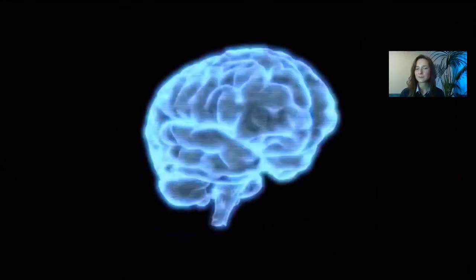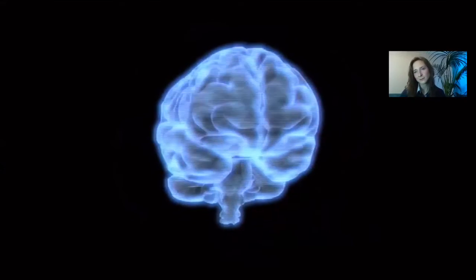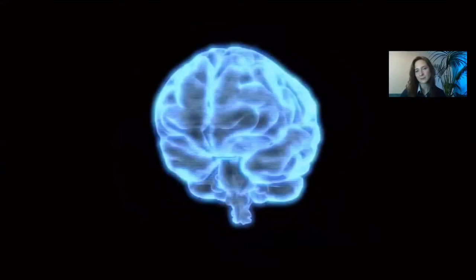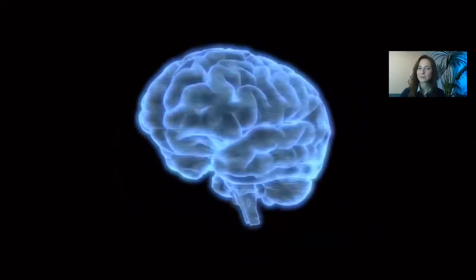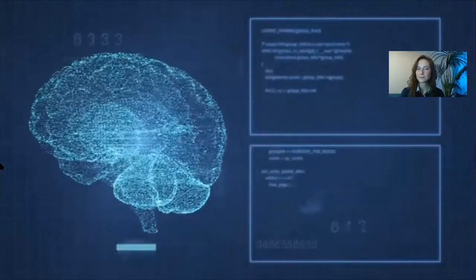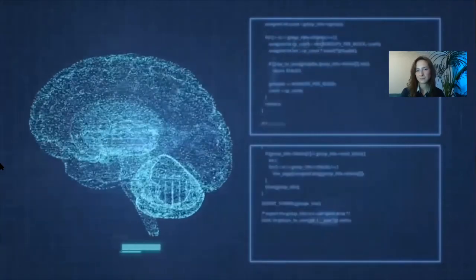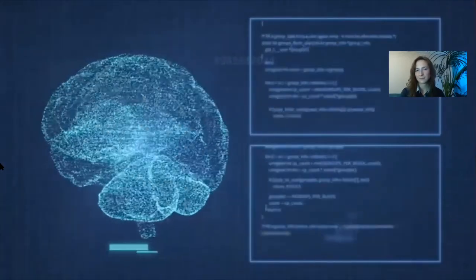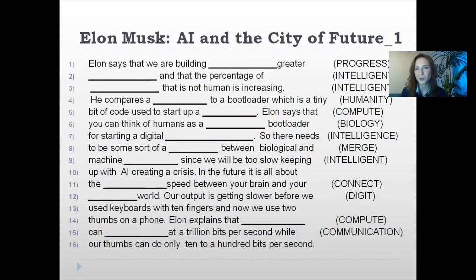It is all about the connection speed between your brain and your digital world. Our output is getting slower. Before, we used keyboards with 10 fingers, and now we use 2 thumbs on a phone. Elon explains that computers can communicate at 1 trillion bits per second, while our thumbs can do 10 to 100 bits per second.